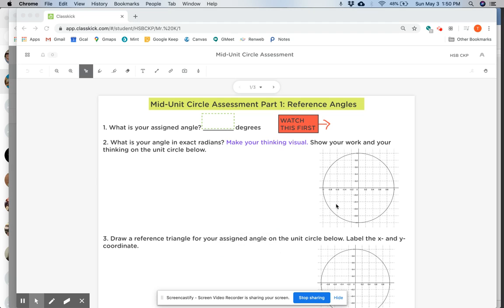Hello everybody, in this video we will explain the unit circle assessment, which is a summative assessment for this unit. You will be assigned an angle. I will make sure that you know this angle. You will put this angle right here, and you're going to answer questions about this angle in degrees. The first question is, what is your angle in exact radians? Make your thinking visual, show your work and your thinking on the unit circle below here.